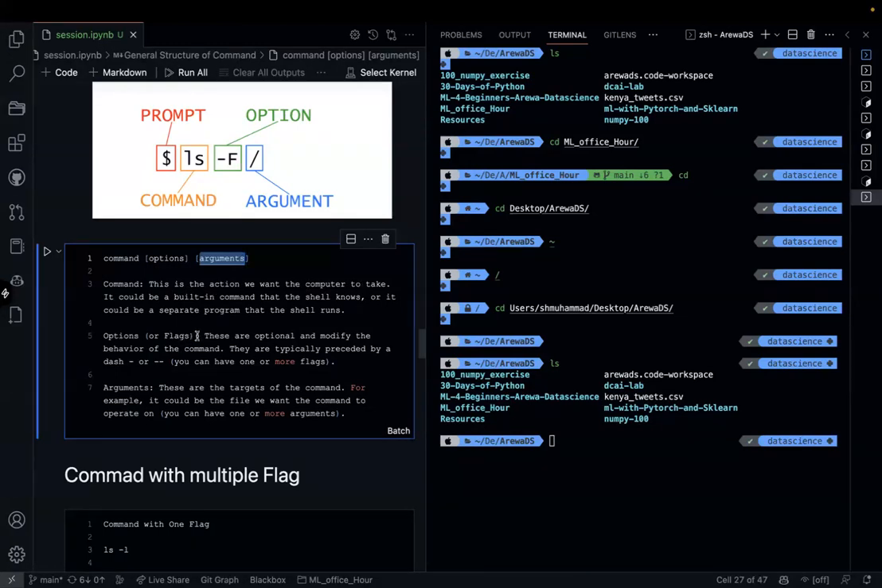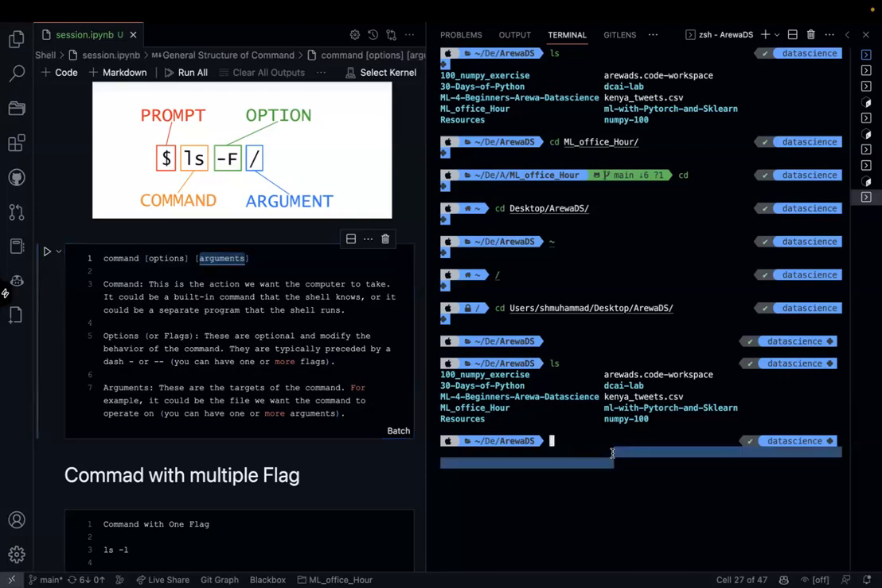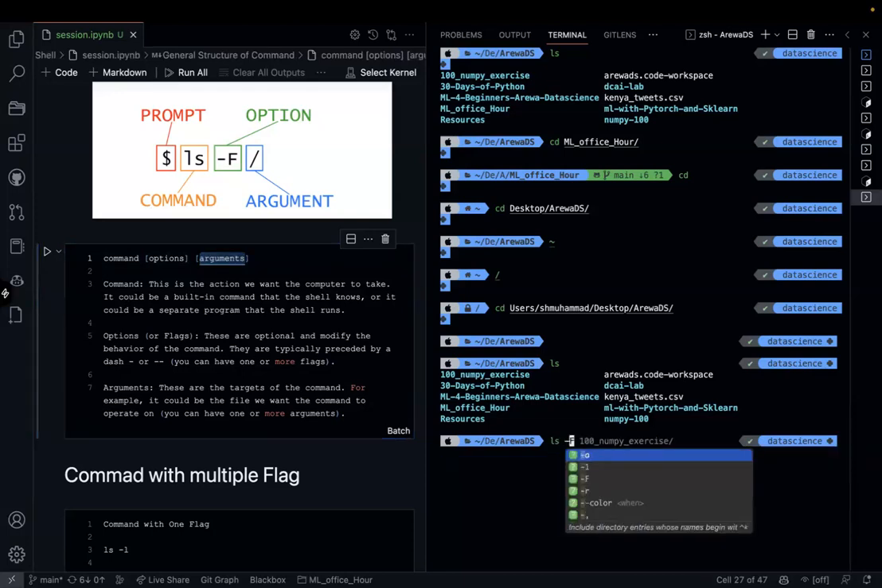Options are also called flags. So these are all called flags. When I say ls minus f, this minus f is called an option or flag. Options or flags modify the behavior of the command. Can you see that? They modify the behavior of the command.